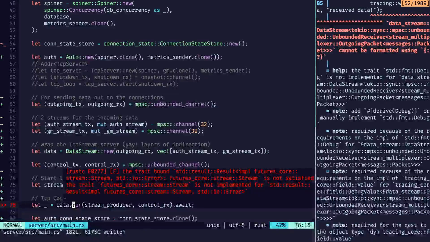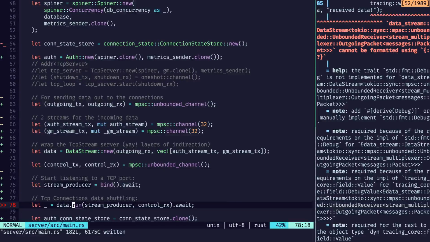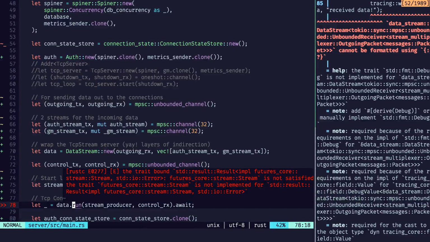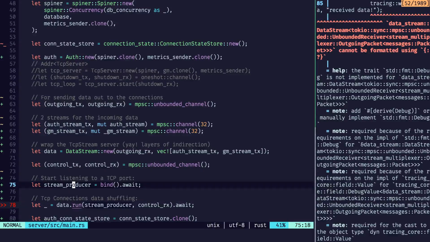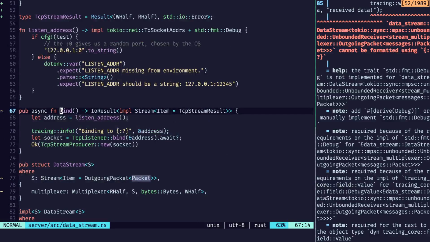The trade count result. Stream producer. Are those in the Shift K? Stream producer and control stream. And this comes from bind, which does give us those elements. Stream of TCP stream result. Oh, did I get that right? Which, yes, has a read and write half as the OK. Oh, why is it read and write half?